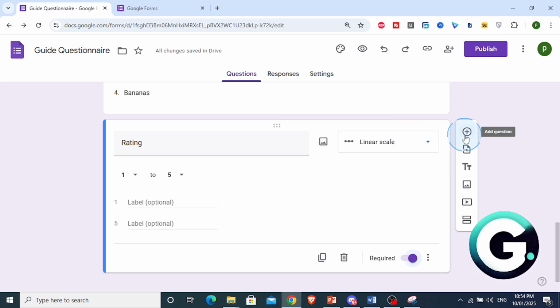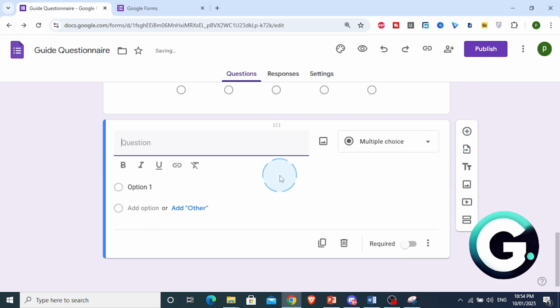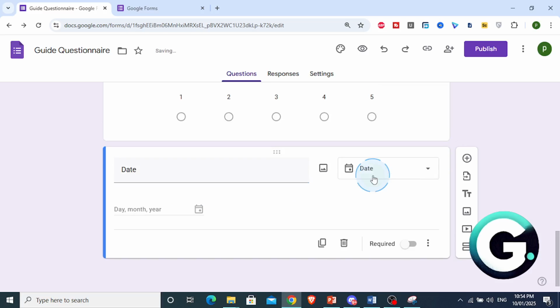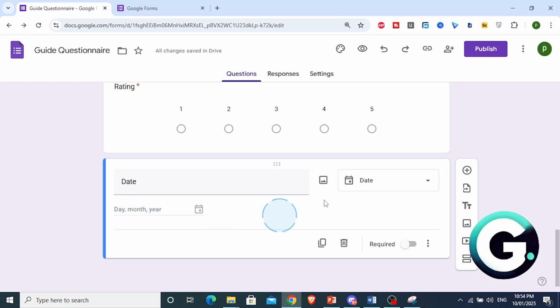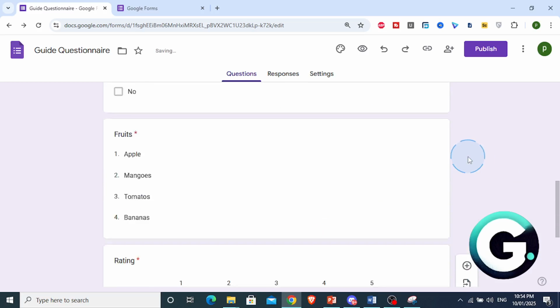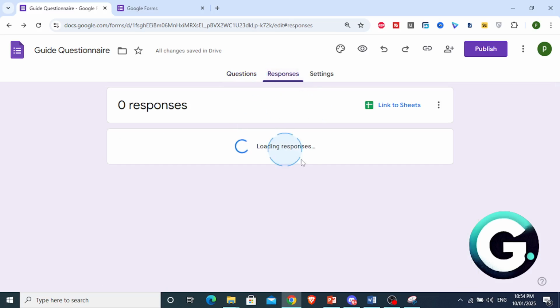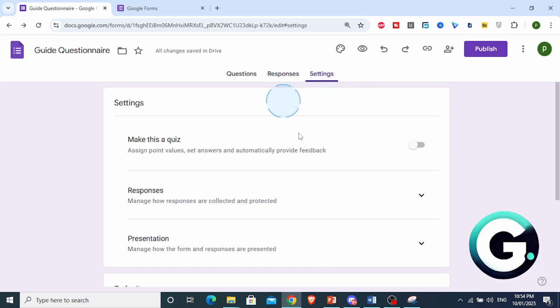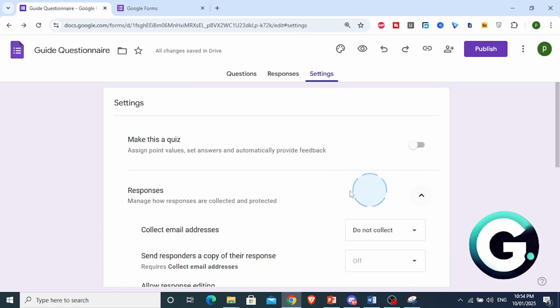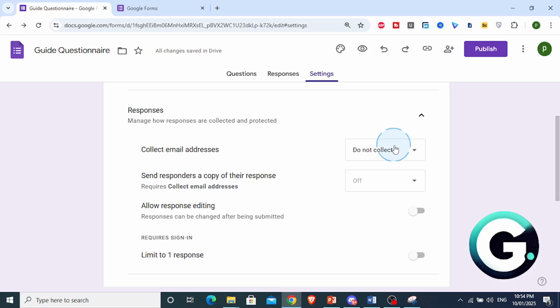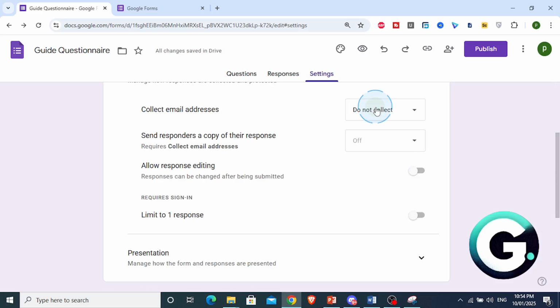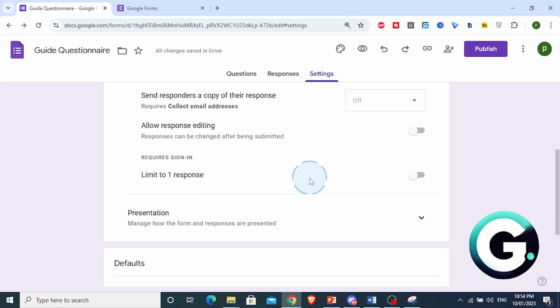Then you can also do a date and time. Let me open that up. So for example, date. I picked that up. So you put the day, month, year, and if you want, you can also add time. So what you can do now is when someone goes ahead and adds a response, you'll be able to see under here in responses, and you can basically link this to Google Sheets. If you link this to Google Sheets, any response that comes will be automatically saved on the sheets, okay? And if you want, you can collect emails for everyone who does answer your questionnaire, or you can make it completely anonymous. You don't have to do that.